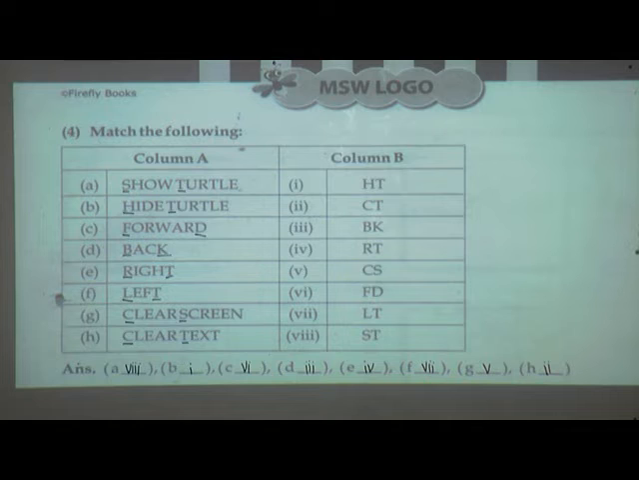forward, FD, back, BK, right, RT, left, LT, clear screen, CS, and clear text, CT. Clear everyone?